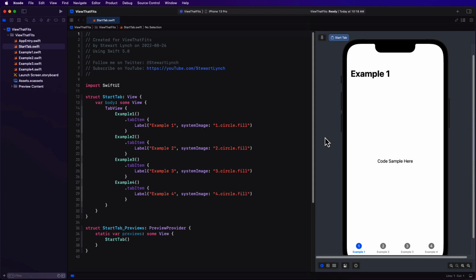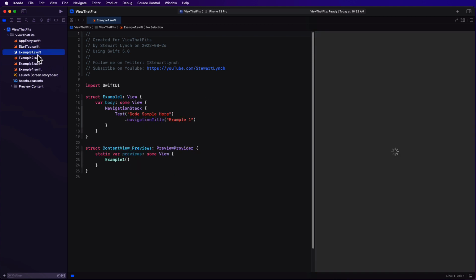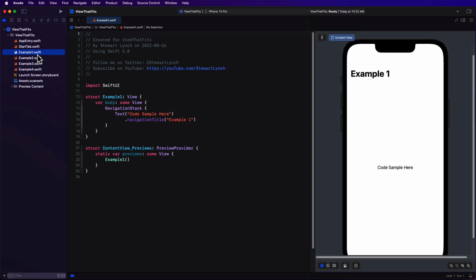I've created a starter project for this tutorial if you want to work along with me. I'll leave a link in the description. The advantage to having a project is that you will, in the end, have a collection of examples that you can refer to when you are ready to implement ViewThatFits in your own projects. It's a very simple starter project that includes a tab view with 4 example views as tabs in case you want to run the project on your phone or in the simulator. We'll be using the SwiftUI preview though, and we'll be previewing each individual view as we proceed.